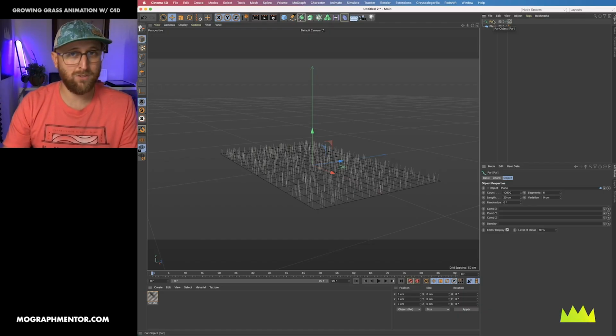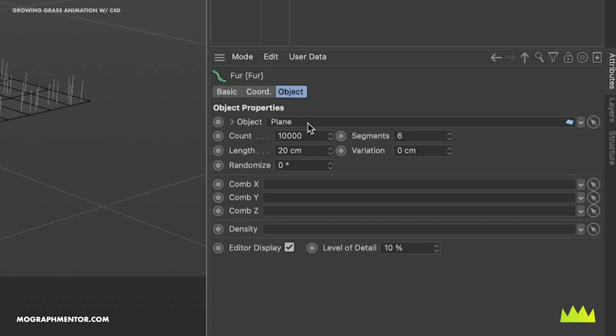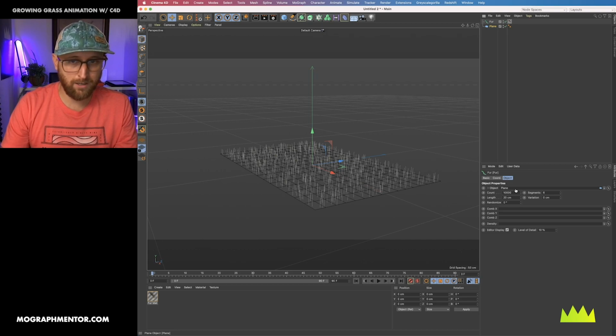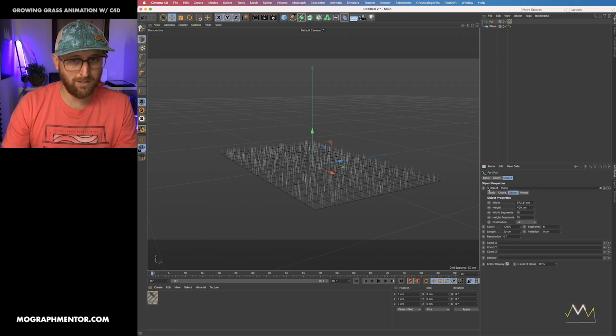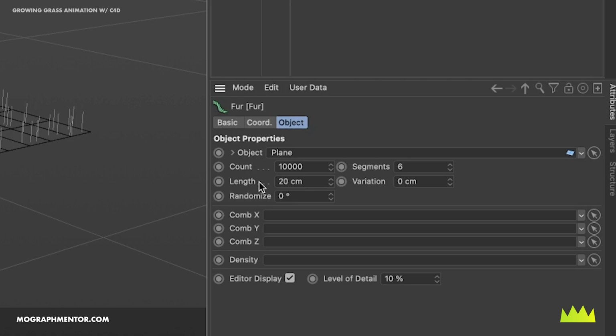Because I had the plane selected when I went up to the Simulate tab and selected the fur, you're going to see here where it says Object, it added the plane automatically. But if on your scene you don't see the fur attaching itself to the plane, just go ahead and drag and drop the plane into where it says Object, and that's how we're assigning what we want the fur to grow on. And here we can actually see all of our underlying parametric object settings on the plane still.